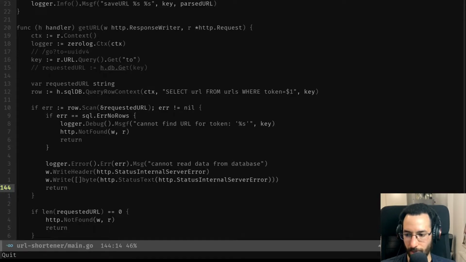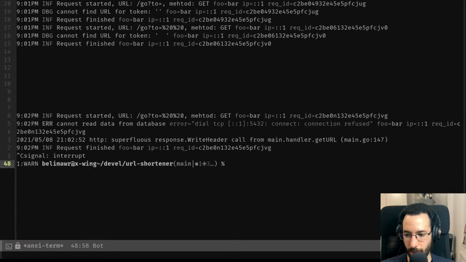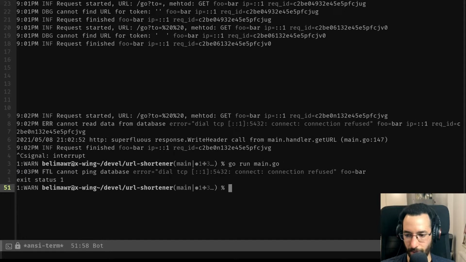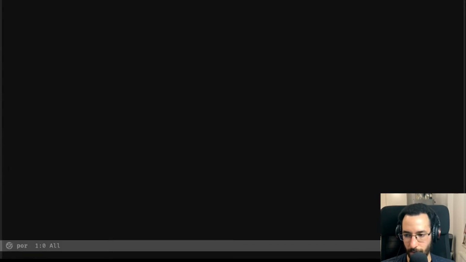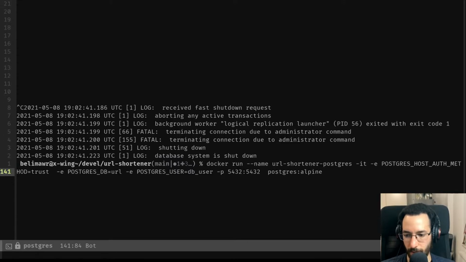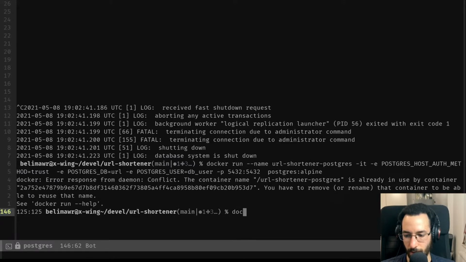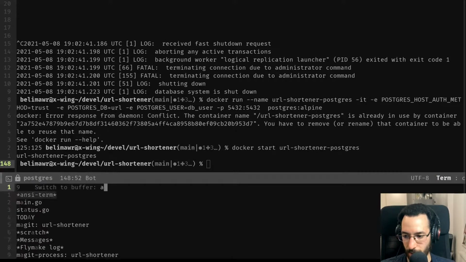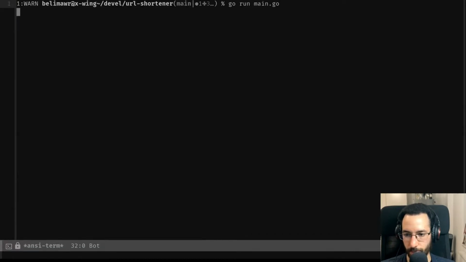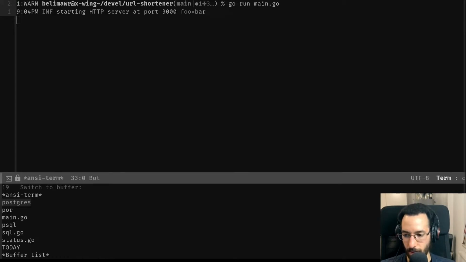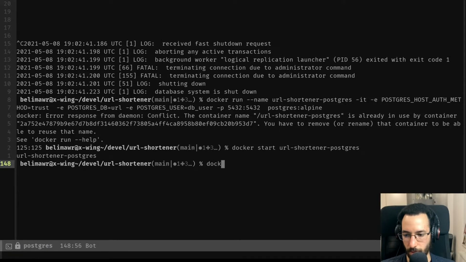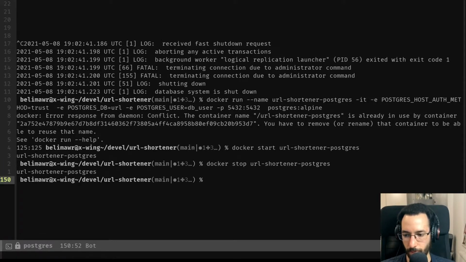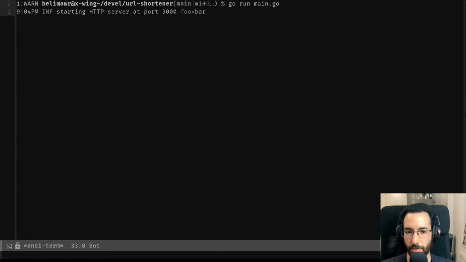So if I return here, go back to my application, try to start, the database is not there. Postgres database, docker start URL, start. Okay, it's running in the background. Terminal. That's there. It's connected. Let's stop it. Docker stop URL. So we have our application, it's running, it's connected.